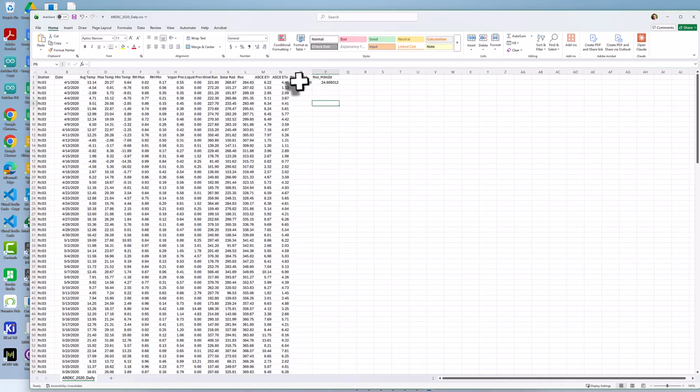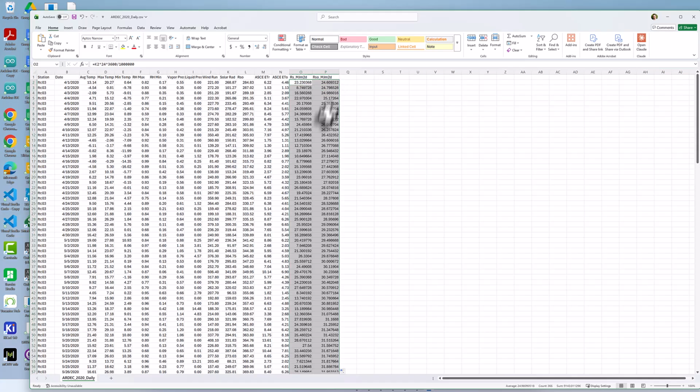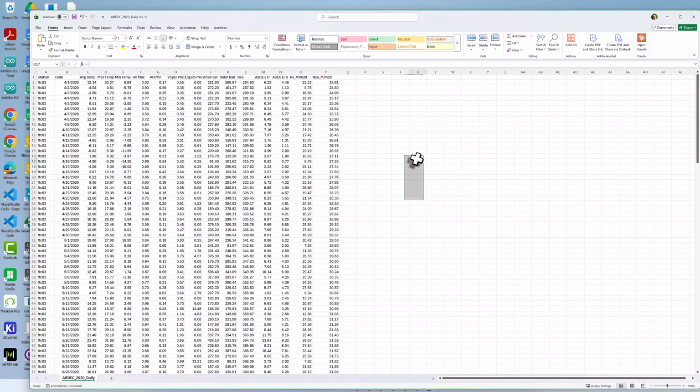All right, once I have those, I can just block them and double click that little green box there. That looks good. I'm also going to convert that into a number. There we go. So now I've got my global irradiance and my clear sky global irradiance, both in units of megajoules per meter squared per day.